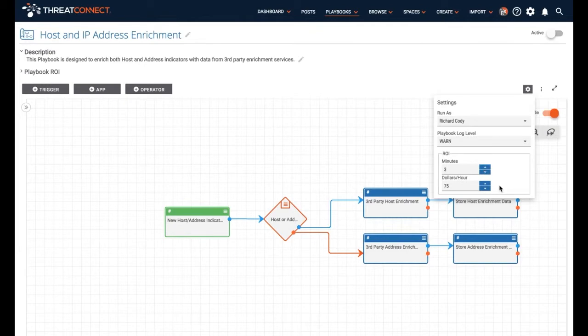For this playbook, I've estimated that it takes me about 3 minutes to gather and store enrichments for each indicator. Enter the hourly rate of the analyst in the dollars per hour box, or use the up and down arrows to add and subtract by increments of 1 respectively. Every time the playbook executes, these values will be used to calculate how much time and money was saved by executing the playbook rather than having the analyst do the work manually.